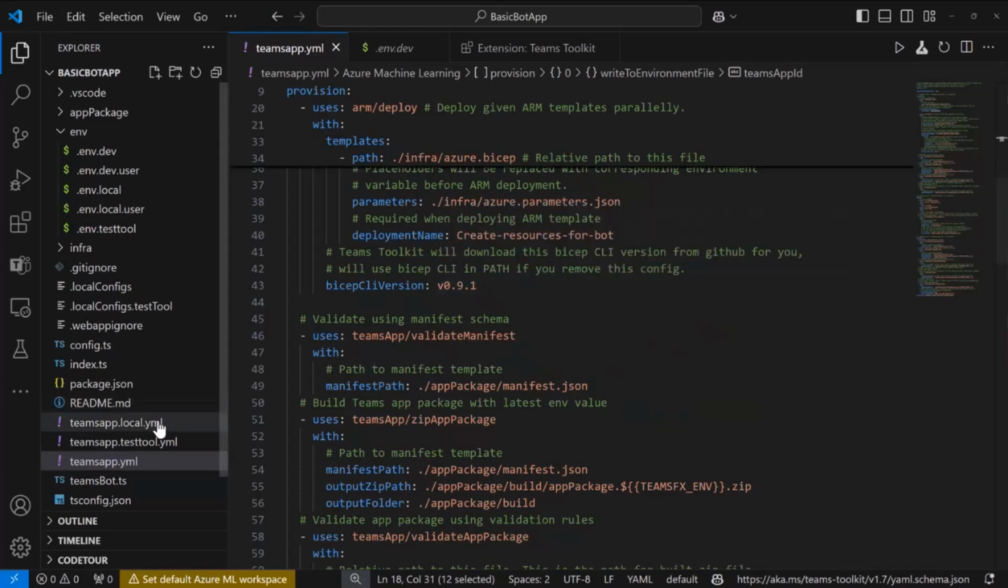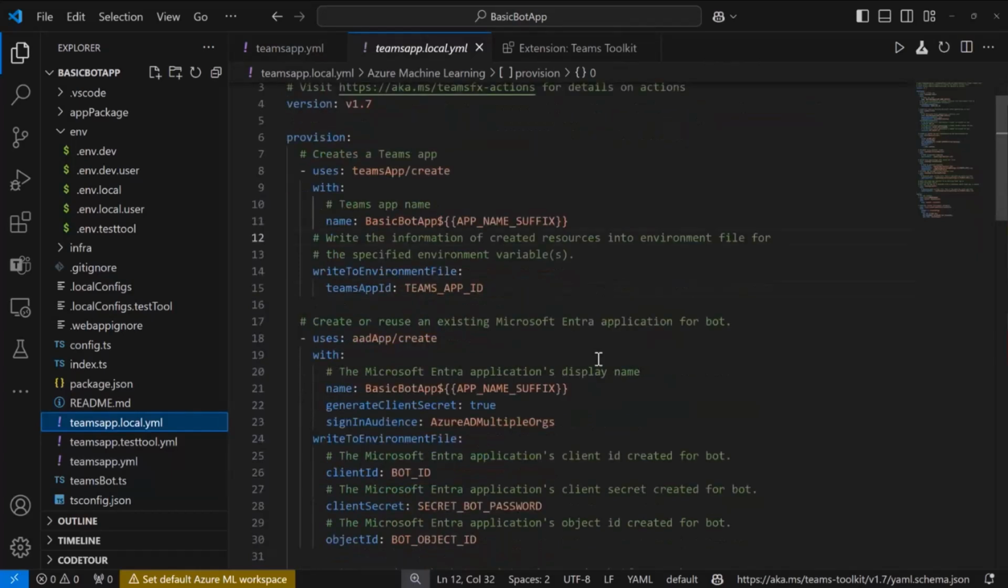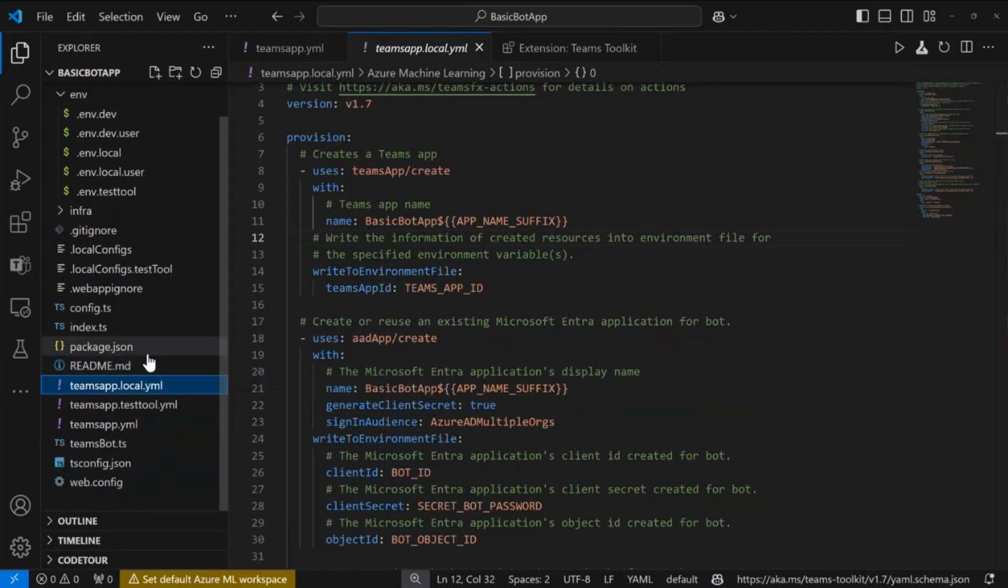So we have 3 that you can basically create. Teams app.yaml will work for all of your remotes. And then Teams app.local is a way for you to override: what do I want to do when I start debugging or F5 inside of VS Code? And so you can do it that way.